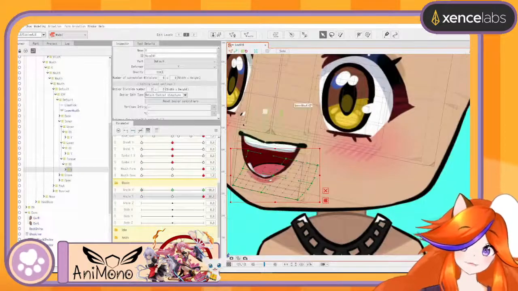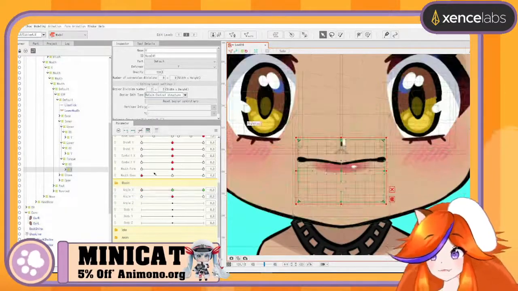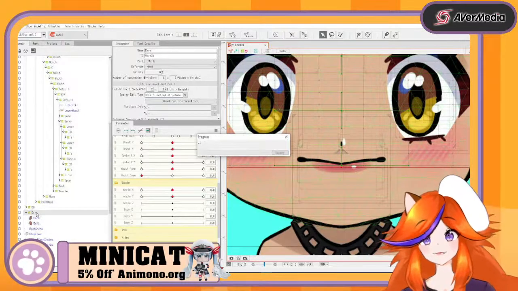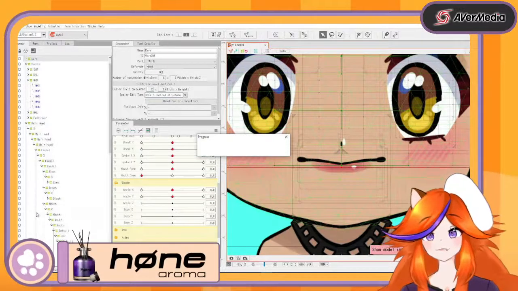Alright, so once you have that one set up, default values again, and let's work on the ears right now.